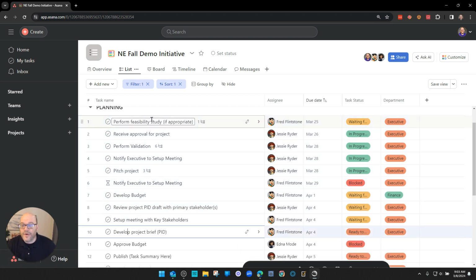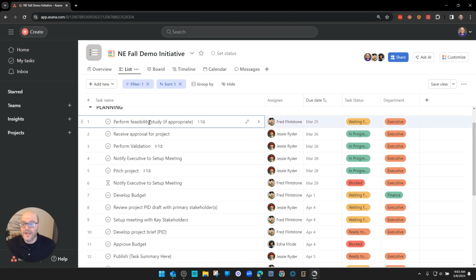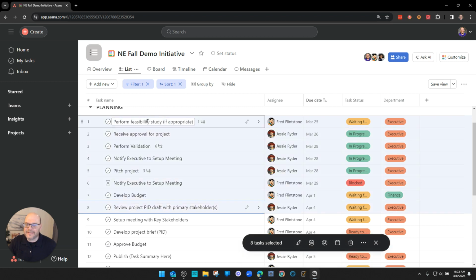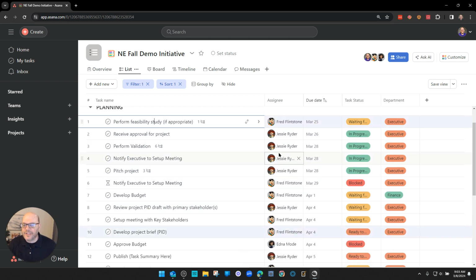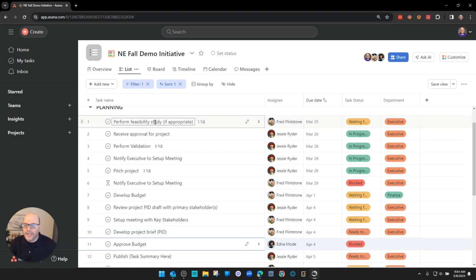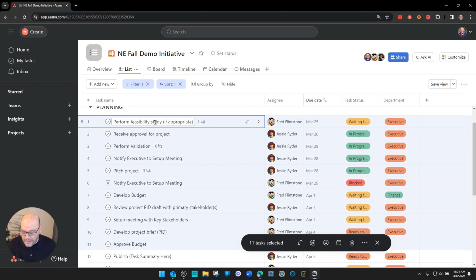The other method is to select the top task, and then on your keyboard, hold down the shift key and select the bottom task. So tasks one to eight, I'm going to select the bottom task. I'm not clicking and dragging right now, but when I hold shift and then click that bottom task, it highlighted all the tasks in between. That's the method that I tend to use a little bit more, clicking and using the shift key. Either way, that's how we're going to select a number of tasks in bulk.